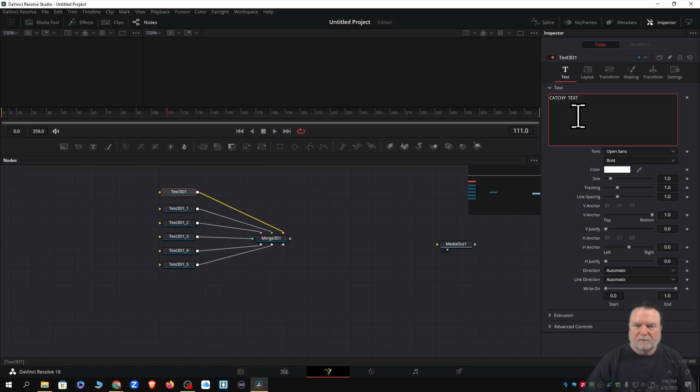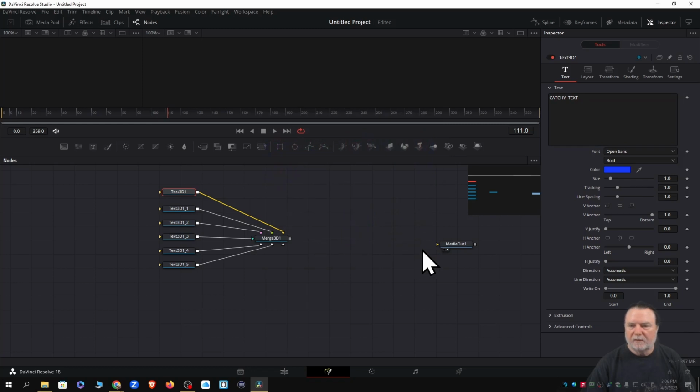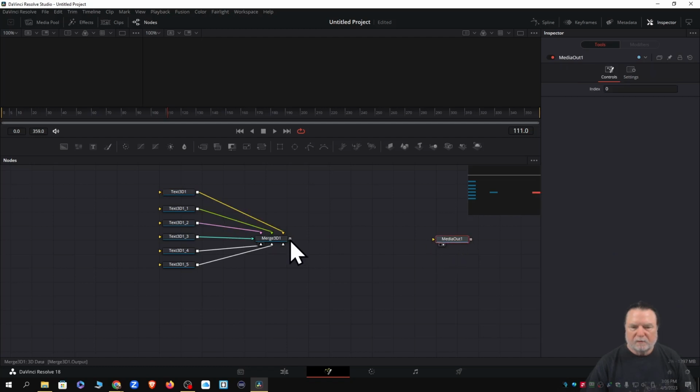Text. And we're going to change the color to blue. And then we're going to up the size. Well, I don't necessarily need to up the size yet. So I'm going to take the output now and plug it into the out. I'm going to take the output node of the merge and plug it into the media.